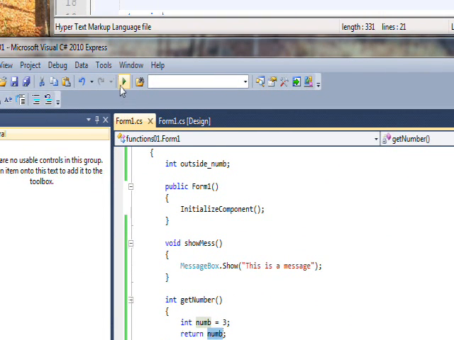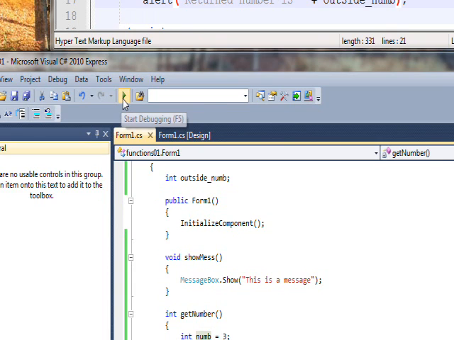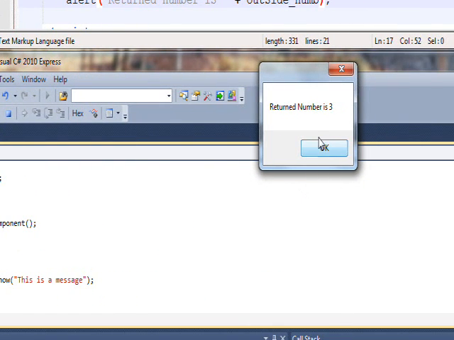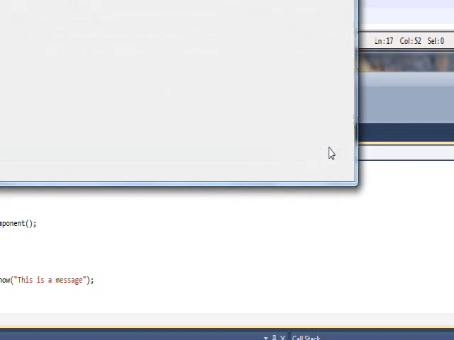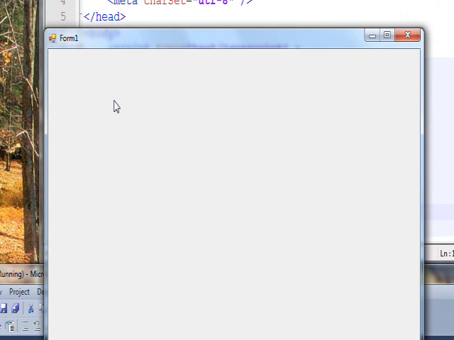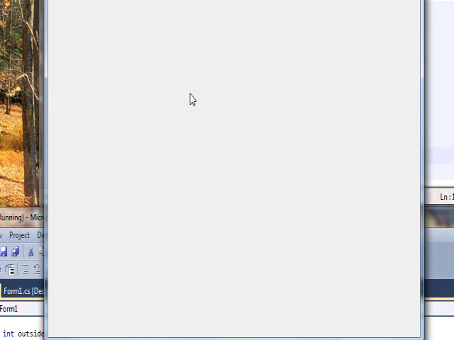So let's try running this, compiling and running it. And you see the message box comes up, return number is 3. It actually comes up before the form loads because it's in the form load event handler. I click OK, and now the form load comes up. Well, I'll finish discussing JavaScript functions versus C# functions in the next tutorial, where we'll talk about passing arguments to the functions.